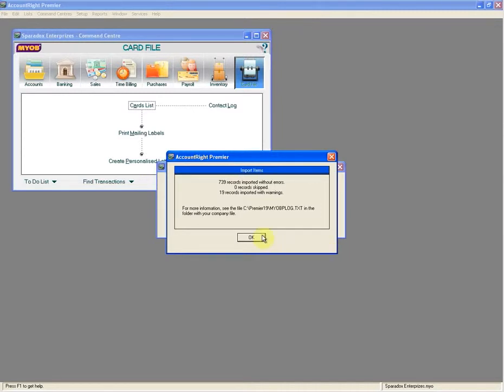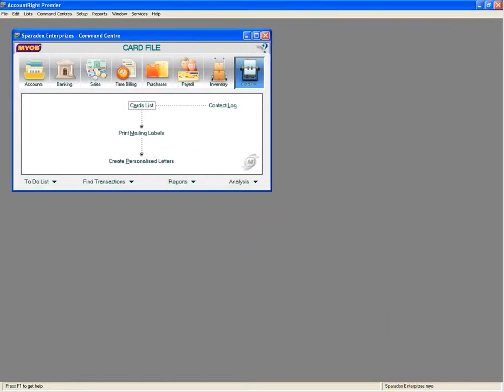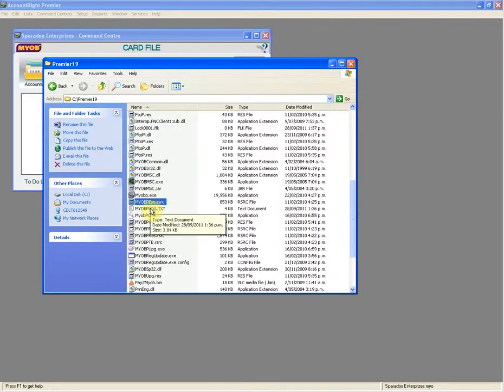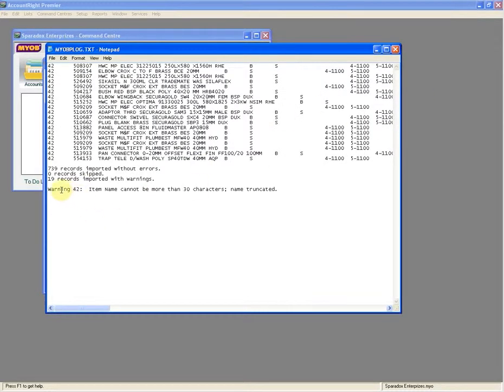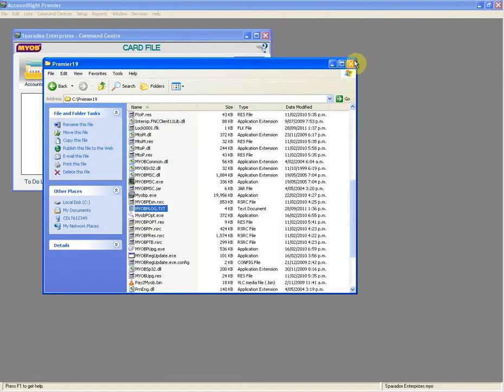So I click OK. If you want to find out what those warnings are, just go into your MYOB file and open up the file called myobplog.txt, and you'll see there the item name was over 30 characters long, so they shortened it down, and that was the warning.